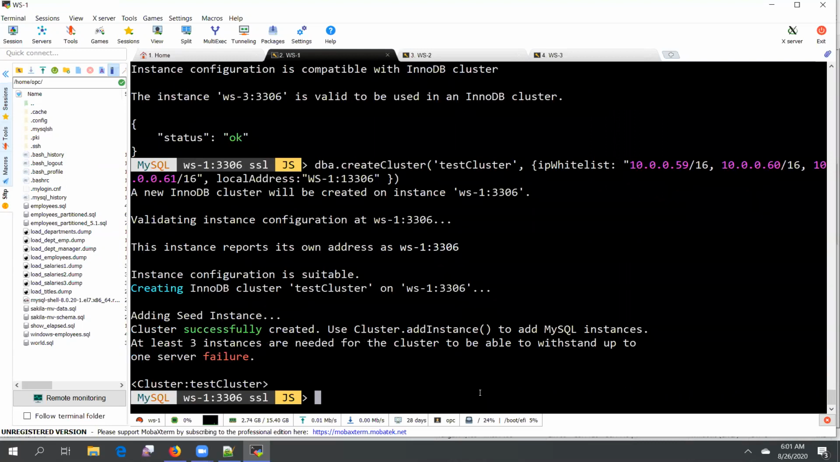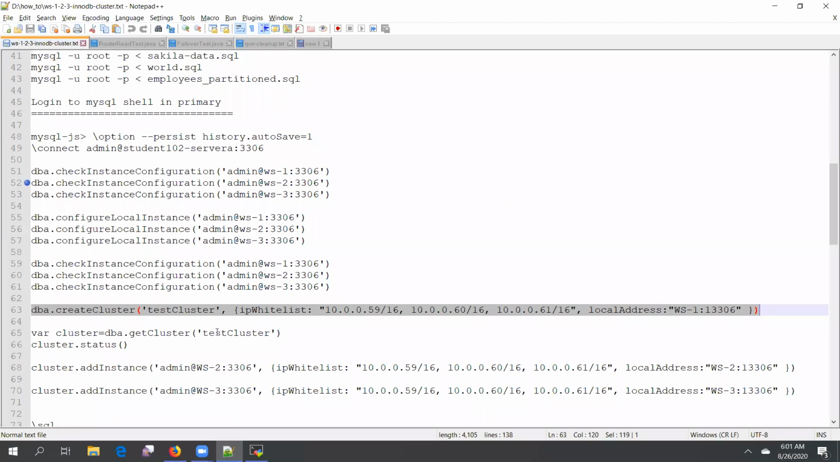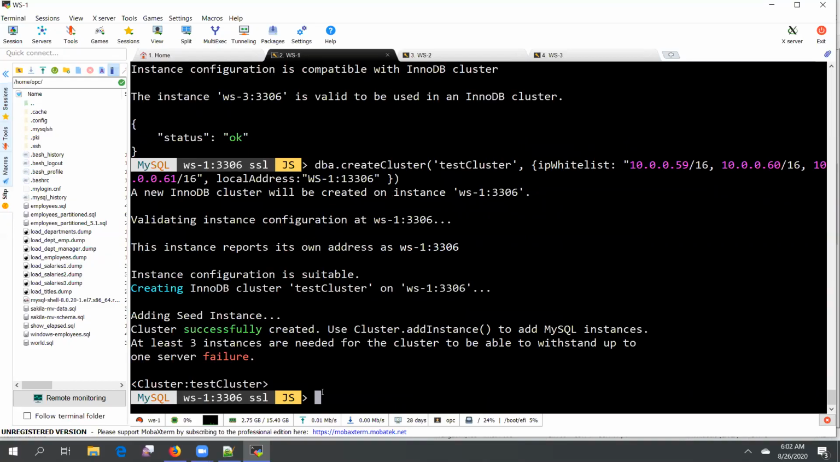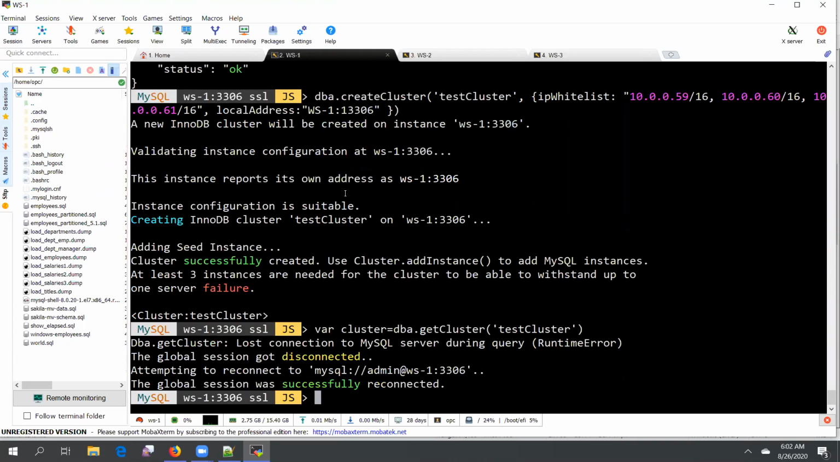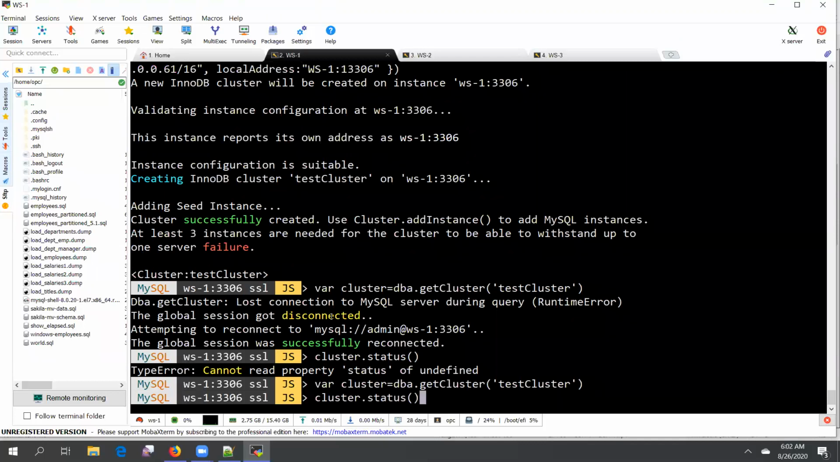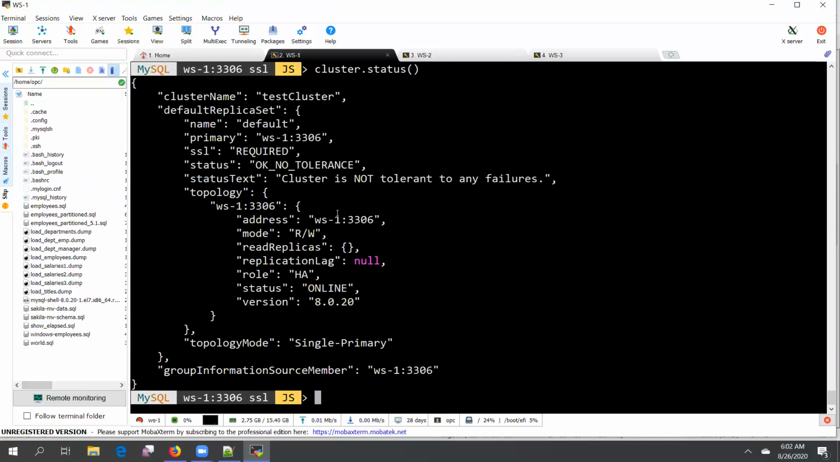Yes, the cluster is created. And the way to check whether the cluster is created properly is that we need to get the cluster that we just created by using the command getCluster, and the simple way to find out is to execute the command cluster.status and see whether our WS1 is created as an InnoDB cluster, and that it is in read-write mode.